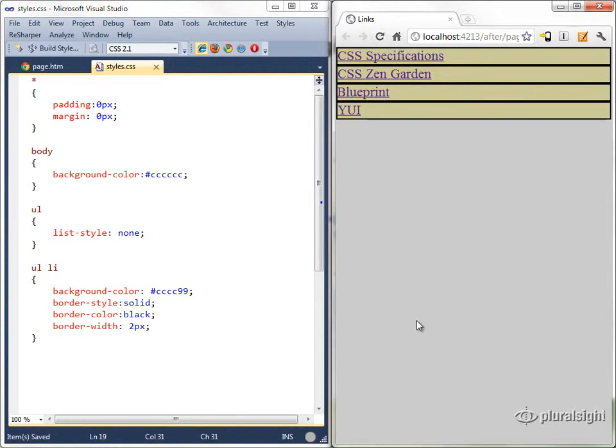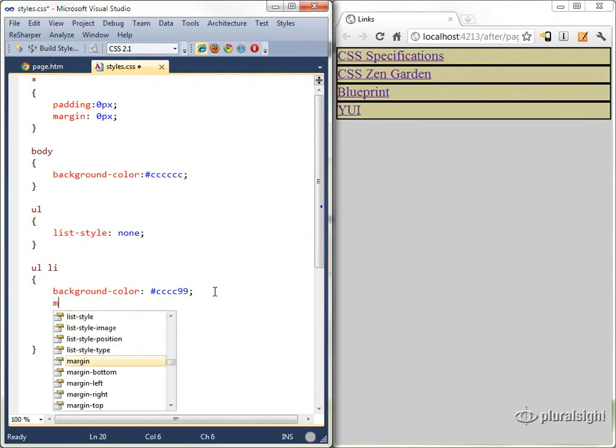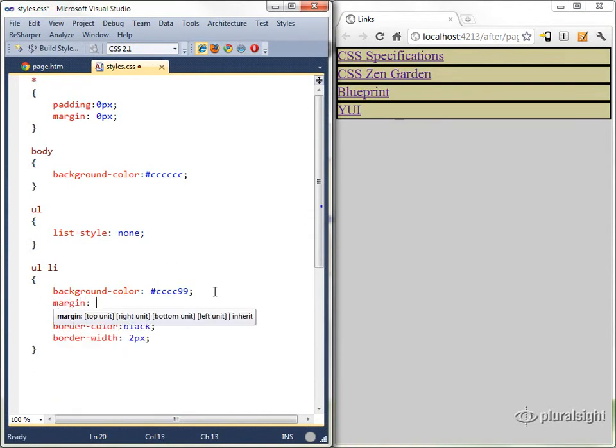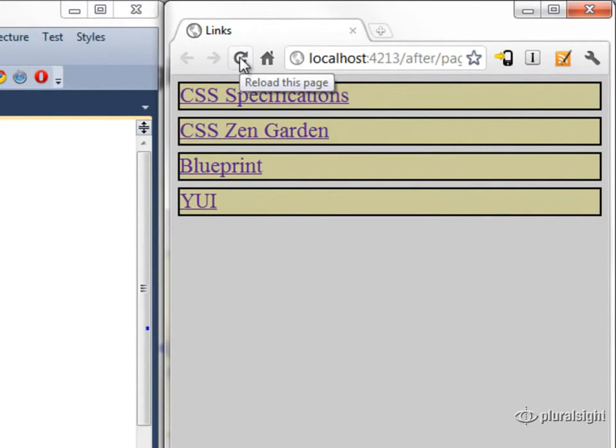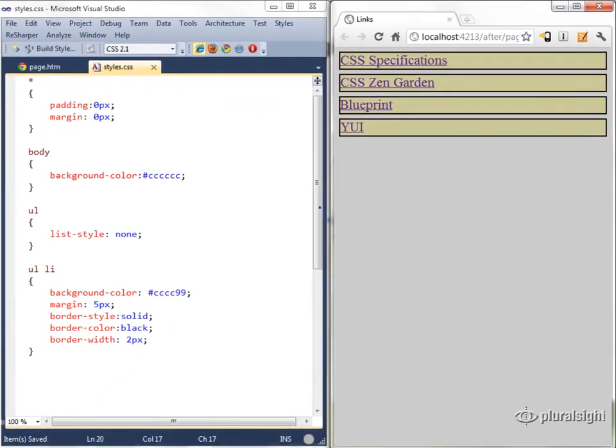Without padding, without margin, everything just goes to the top of the window. It's flush against the sides of the window. I do want to add a little bit of space back in there, but not as much as we had. So let's just have a margin of 5 pixels on all 4 sides, and that pushes the elements a little bit away from the sides and a little bit away from each other.